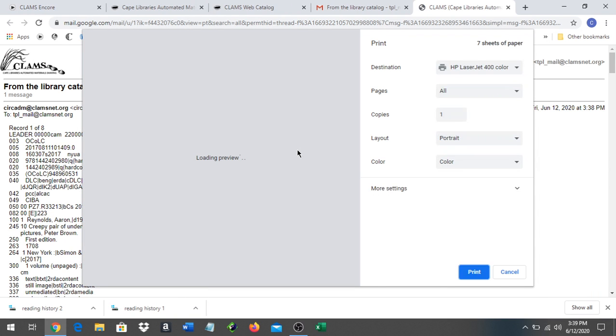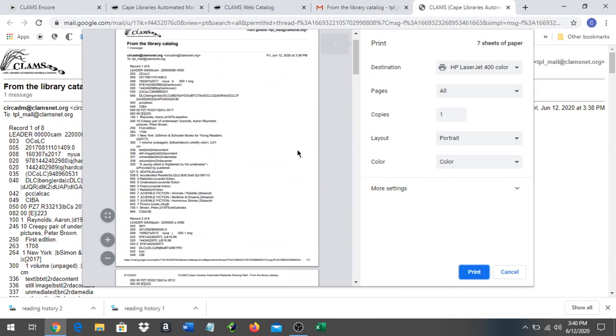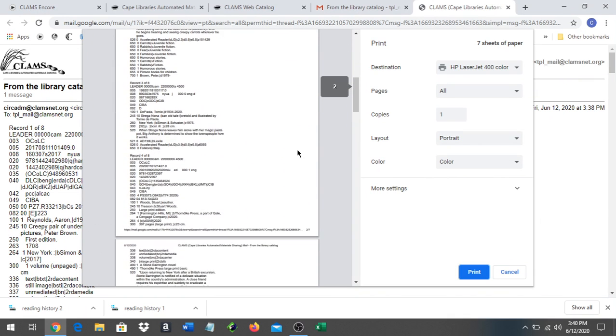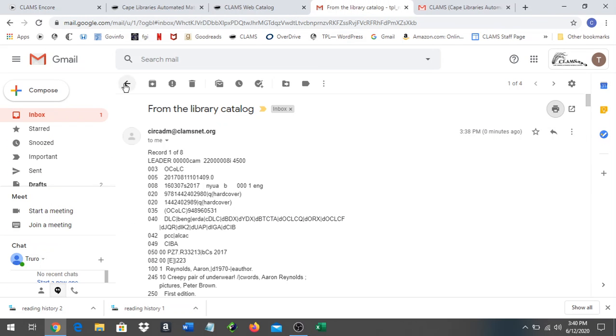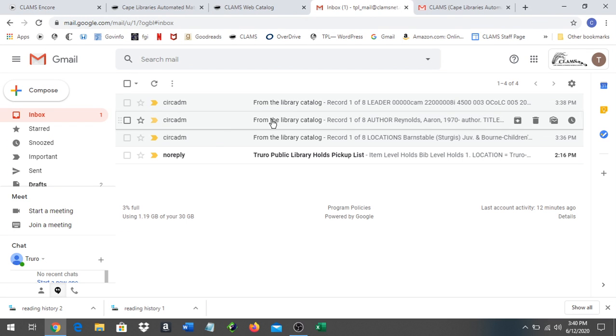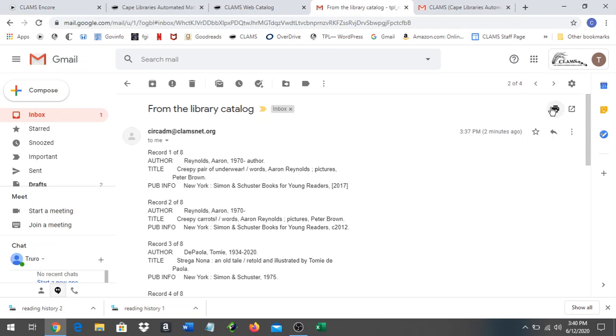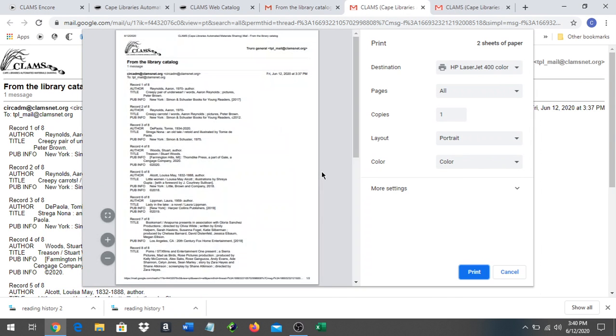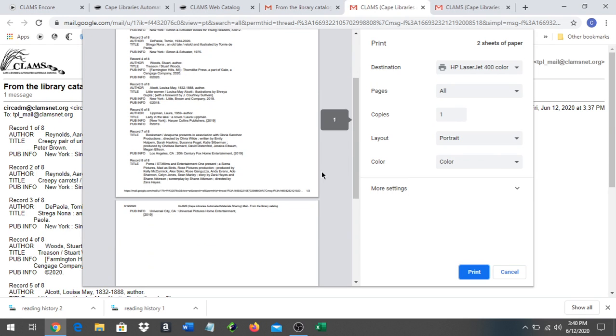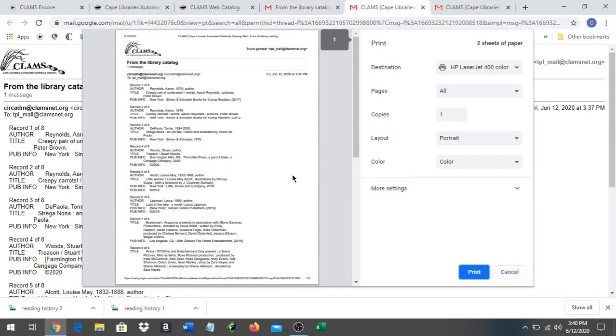This is what your printed page would look like if you printed the mark display. And here is what it would look like if you printed the brief display. This one might be more easily readable.